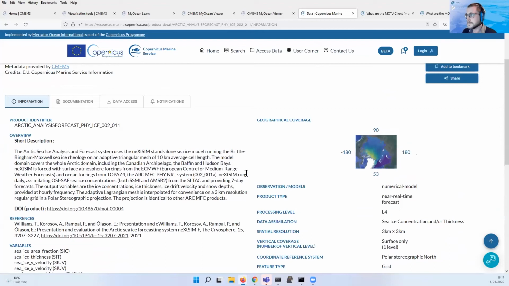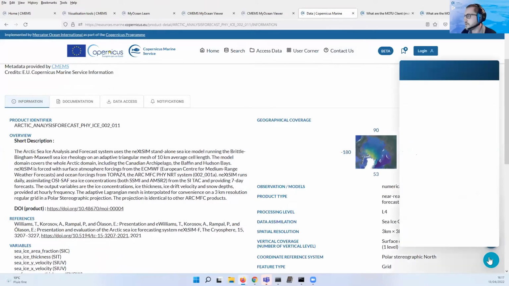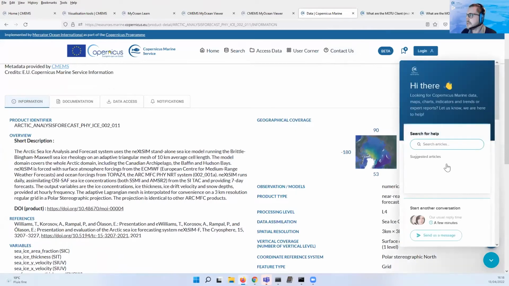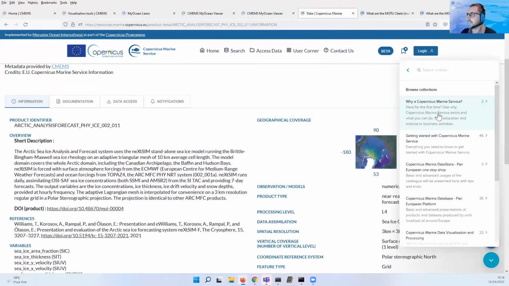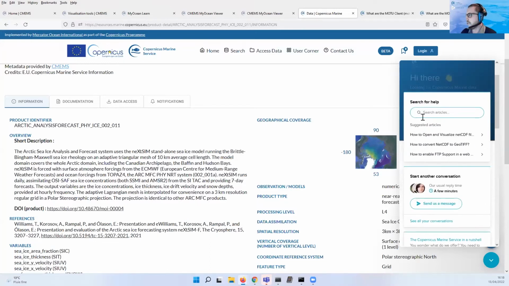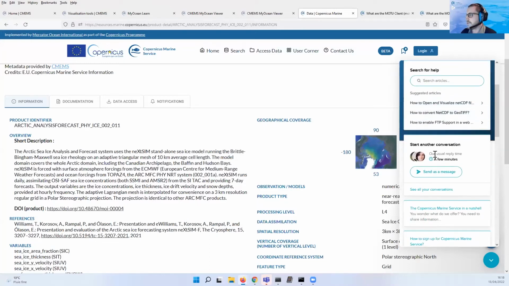So to conclude, if you have any question or any feedback to share with us, you can contact us by going on this page, contact us. Or here at the bottom right, you can open the chatbot that will open this window. So you can search for articles to find your answer. And if you didn't find the answer you were looking for, you can simply send us a message.